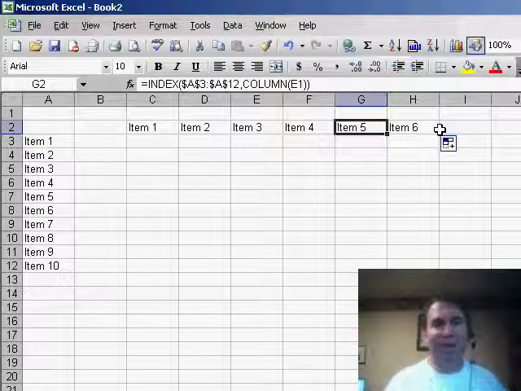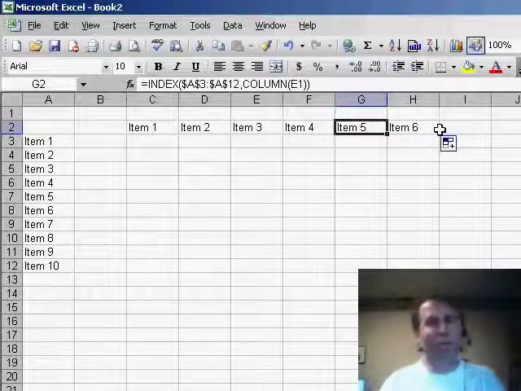Completely unintuitive to have to use two functions that you probably have never used, the INDEX function and the COLUMN function, but a very simple way to solve this rather hard problem.